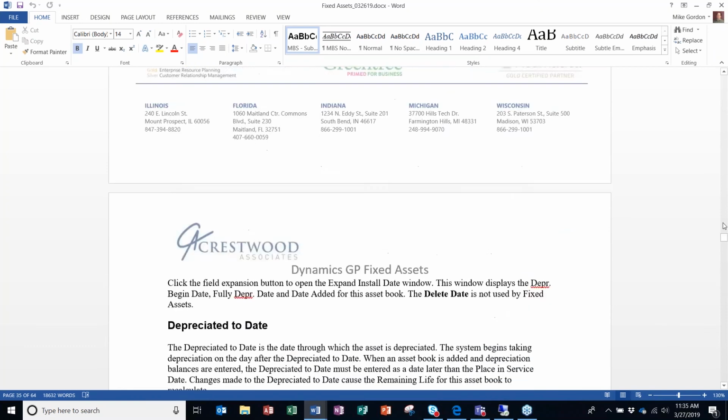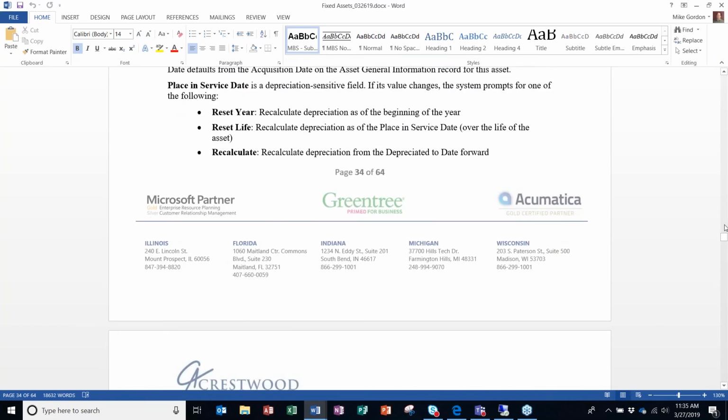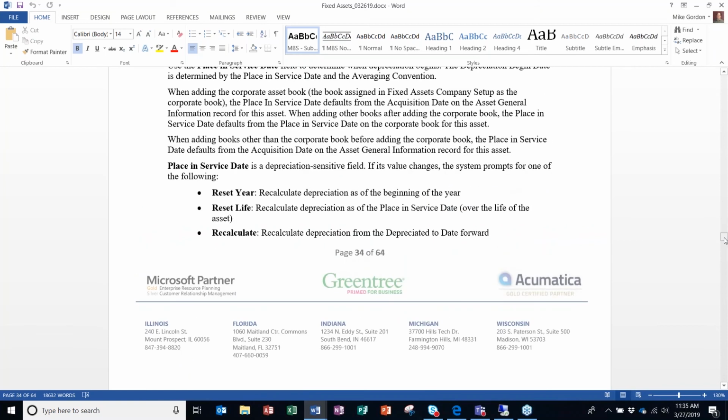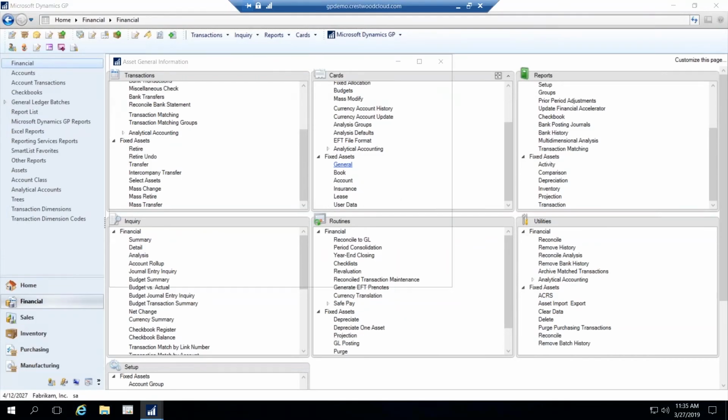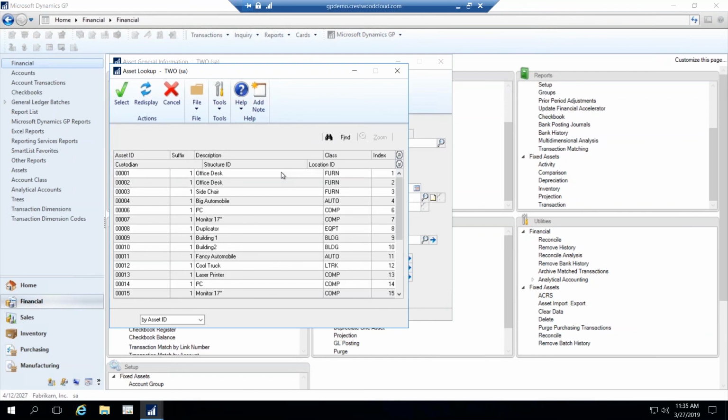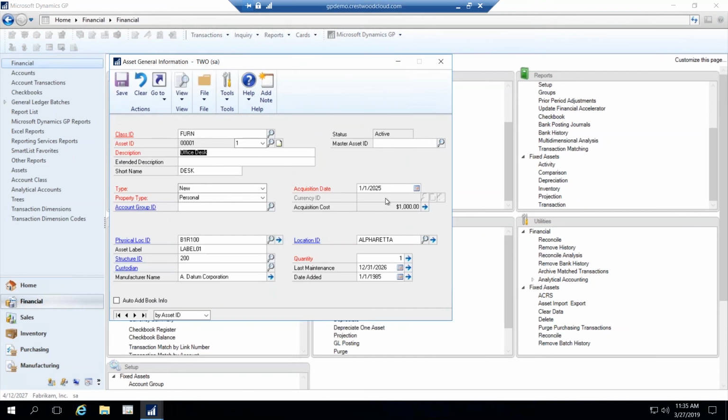That's what I want to talk about. So, reset life and reset year. If you change your place in service date, it's going to yell at you and give you a little error message. So I'm going to pull up an asset and try to change its place in service date. And you can see what I mean.